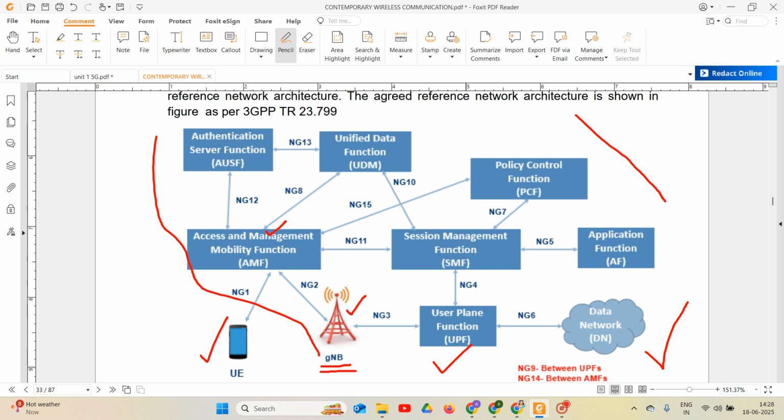So the next one is access and management mobility function, right? So AMF, access and management mobility function. Usually this AMF is used for registration, authentication and handover procedure.